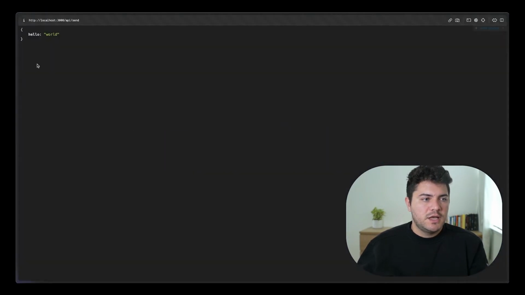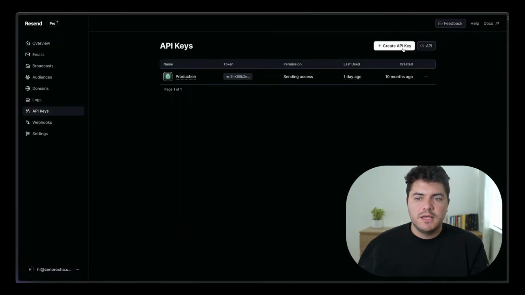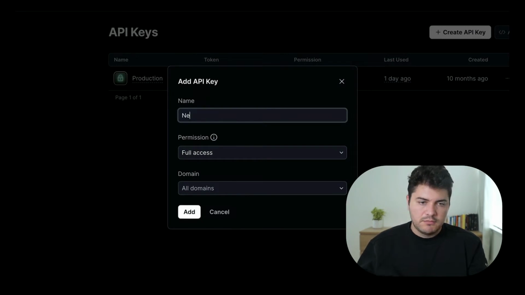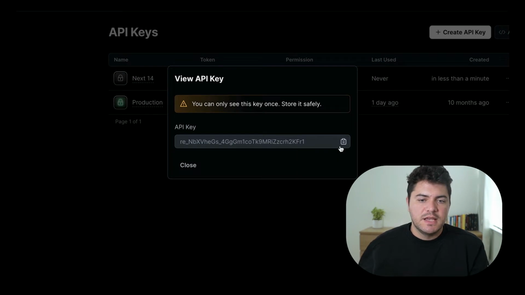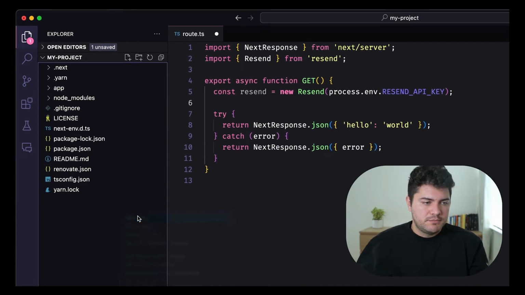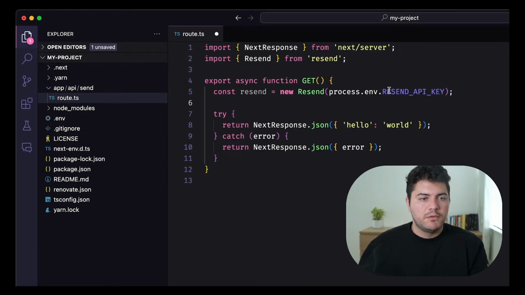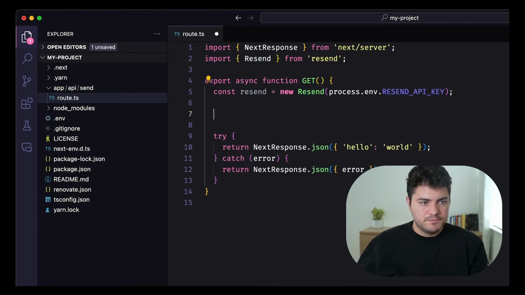So let's head over to Resend. And we're going to navigate to API keys. I'm going to create one called Next.14. And don't worry, I'm going to delete this API key right after the video. And I'm going to add a new .env file, and declare that environment variable. So this is all I need to instantiate Resend.